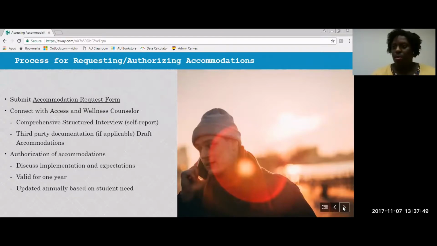Electronic signatures are absolutely sufficient through our office. And then we go ahead and authorize that accommodation. We discuss the implementation of the accommodations and the expectations of the student. They're valid for 1 year, and then we connect with the student on a yearly basis to discuss the impact that they experience as it relates specifically, again, to the environment, and see if those accommodations need to be altered in any way, and then we update them for the following calendar year.